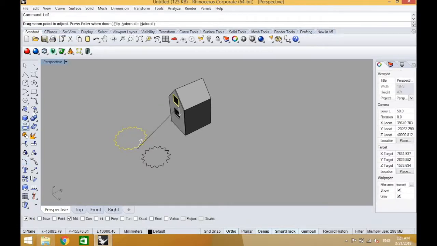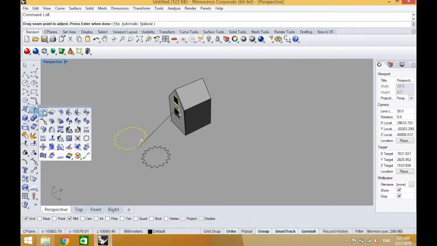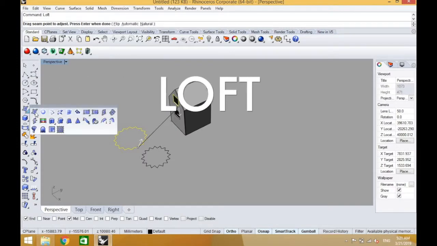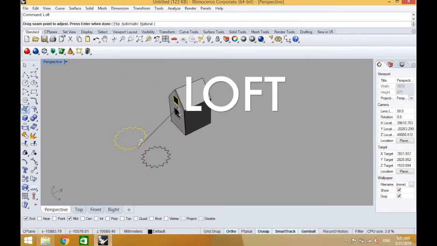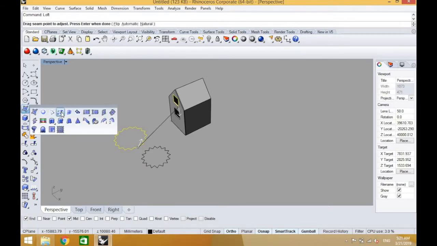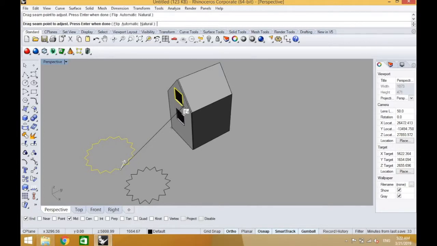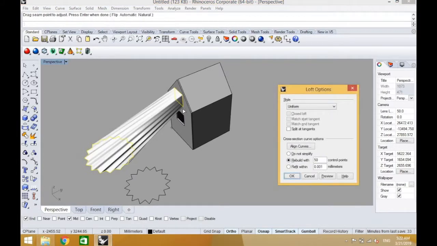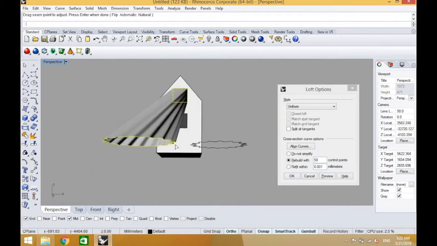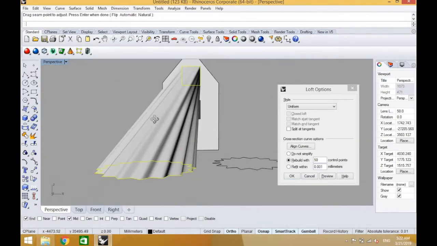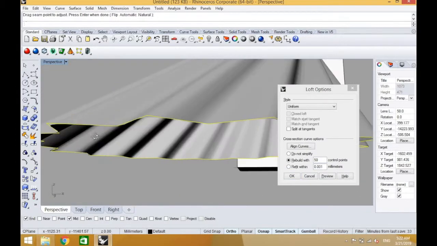So I'll just run through it in brief. The basic commands that we're going to use for this modeling are loft and control point. And once you're done with loft, this is what you actually get, and based on the styles, you can modify it by rebuilding the curve. You get a little more sharper edges than the curve edges that you see.